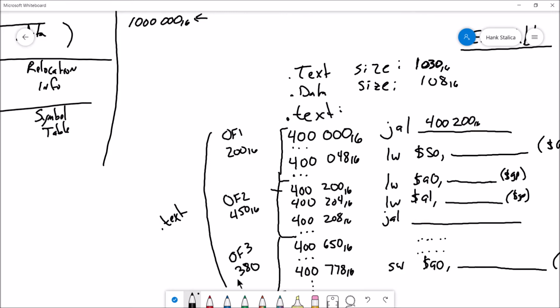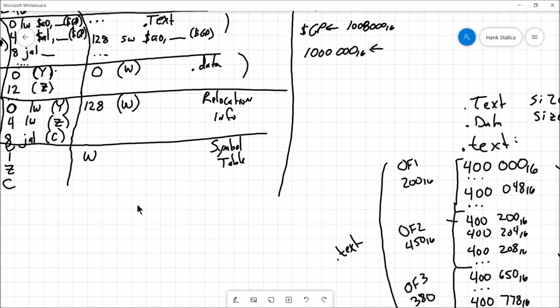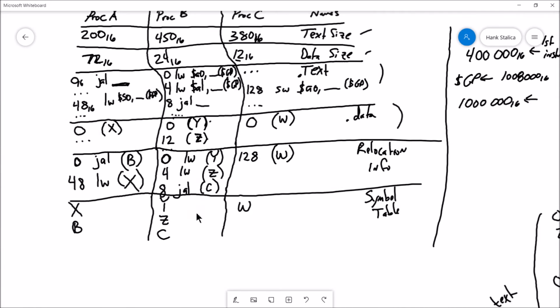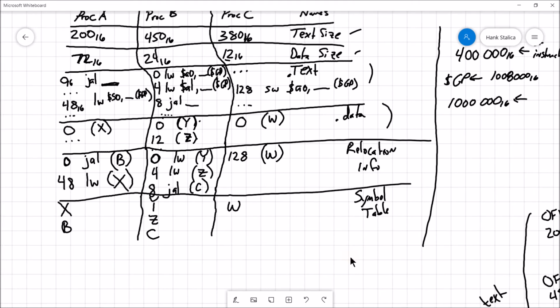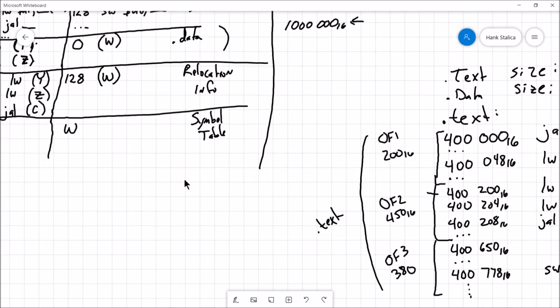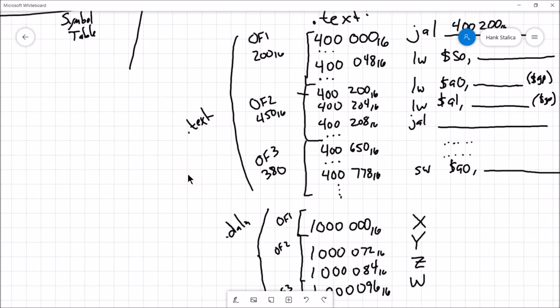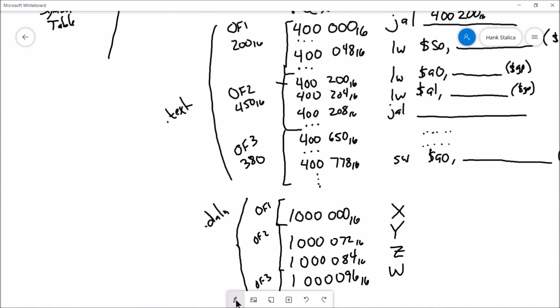Okay, now let's do the other jump and link instruction, which was part of object file 2. Object file 2's jump and link was depending on C, procedure C, which is the beginning of the text segment for object file 3. Now that began at address 400,650 hex. So we'll plug that in.